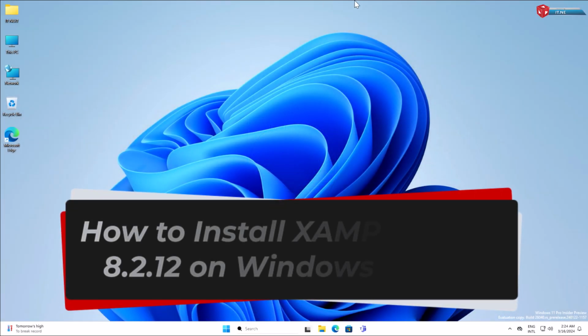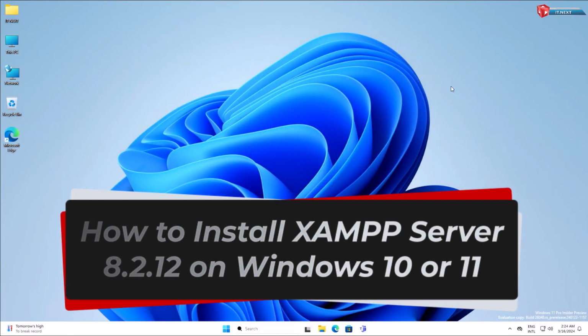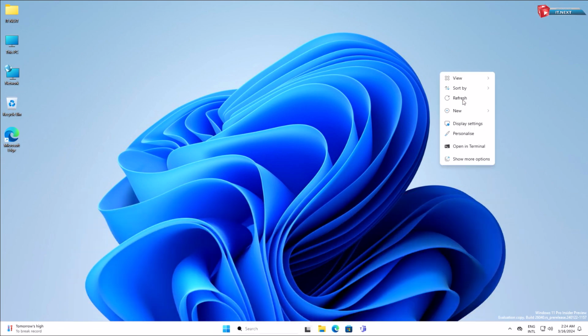How to install XAMPP Server 8.2.12 on Windows 10 or 11.